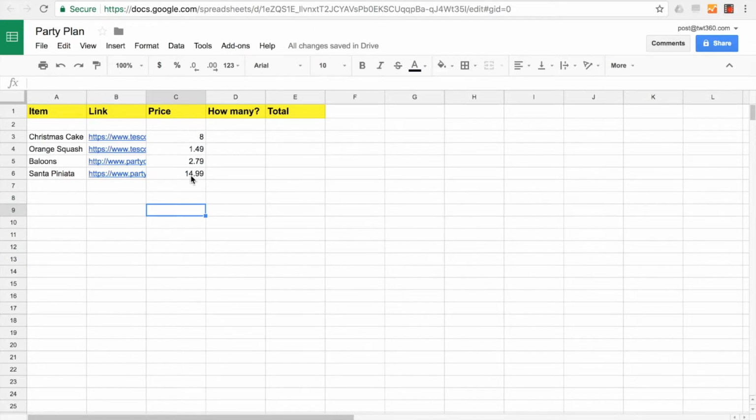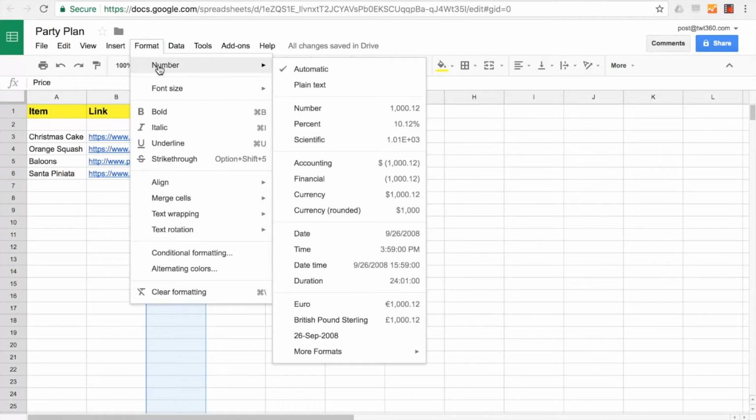If I look at the price column, the problem I have is that there's no pound symbol. I could have typed it in. However, a better option is to format this column to tell the spreadsheet that this is money we're talking about here. So I'm just going to click on the C to select the whole column. I'm going to format, number, and then I'm going to choose currency.